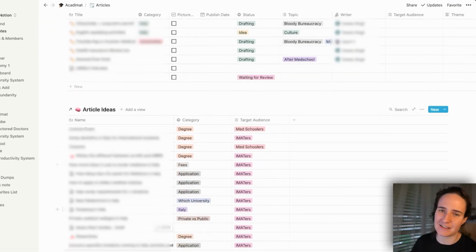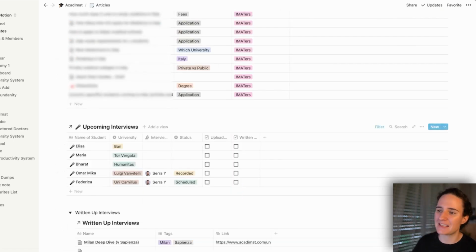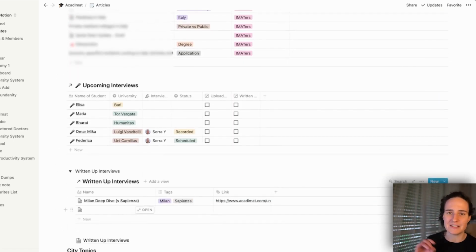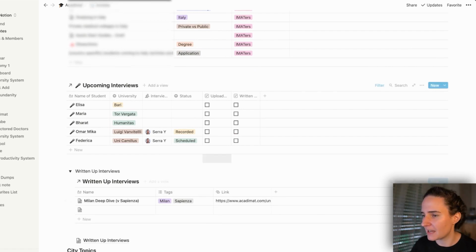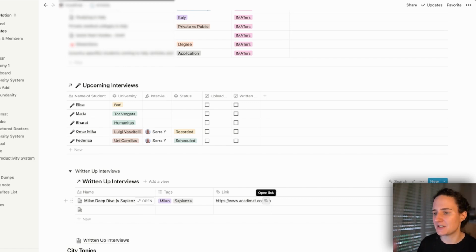Below that, we have again our database of articles that are upcoming. Below that, the upcoming interviews, and each of the interviews has a very detailed and lengthy written up portion. To keep track of that, we keep that in the database below it. So for example, I've actually finished this, so this shouldn't be here anymore, but it's just to keep track of, did we actually write up the interview?